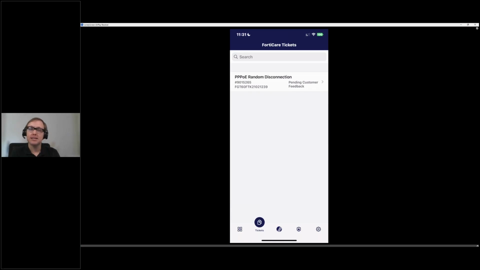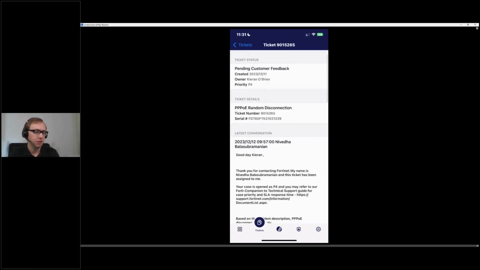Moving across to the next tab along the bottom is the tickets tab, and here is where you can monitor all of your active tickets that you currently have with FortiCare. So we can see here, I've got a current ticket with FortiCare. It's about PPPoE randomly disconnecting at my home network. Thank you very much, TPG NBN services.